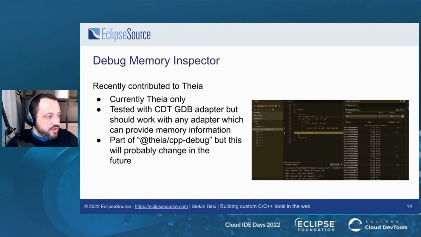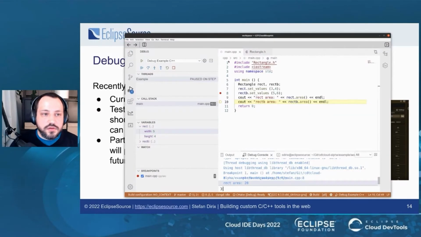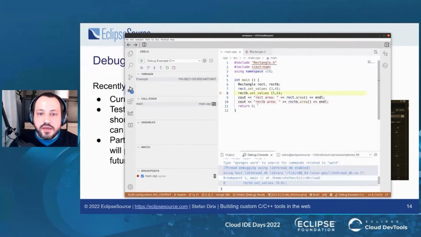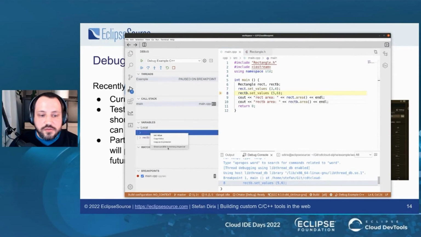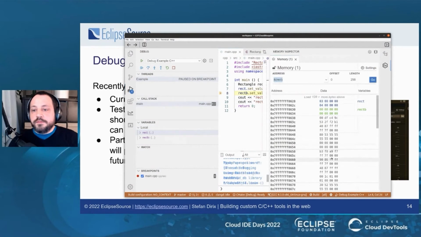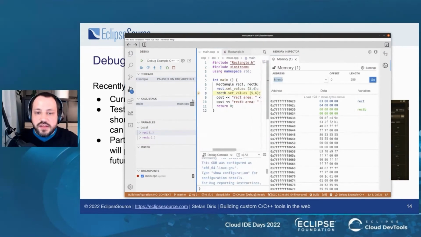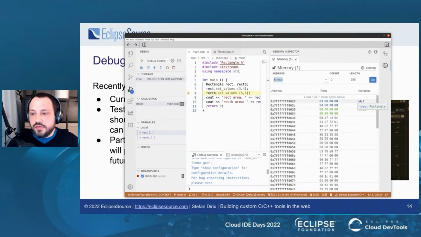So I also wanted to show you this. Let's just start debugging again. And this time, let's go to our variables and say, okay, I want to see it in the memory inspector. And there we can already see it. There's our first rectangle, there's a second rectangle.